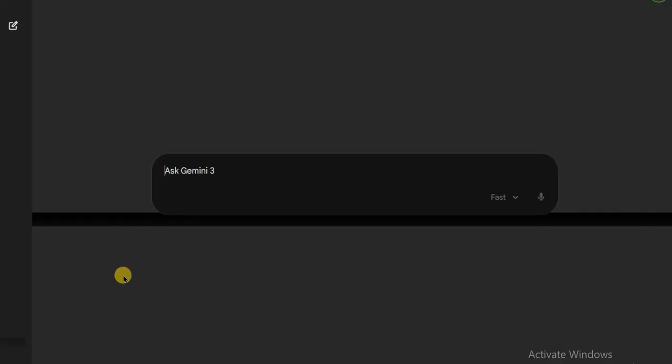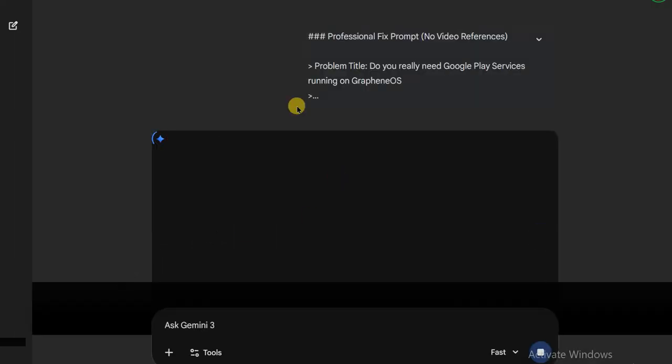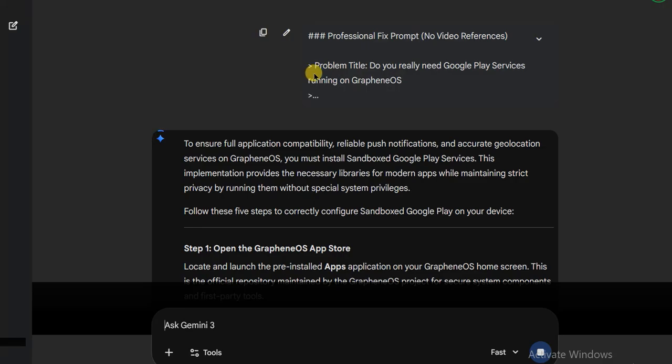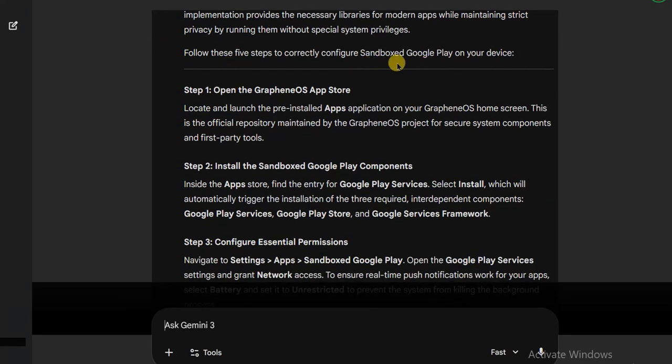Most guides online are long, confusing, and filled with technical steps that make your head spin. But today on Rexist, I'll share a secret easy trick that lets you run essential apps safely without fully installing Google Play services. It's fast, secure, and doesn't compromise your privacy, letting you enjoy your apps while staying in control.